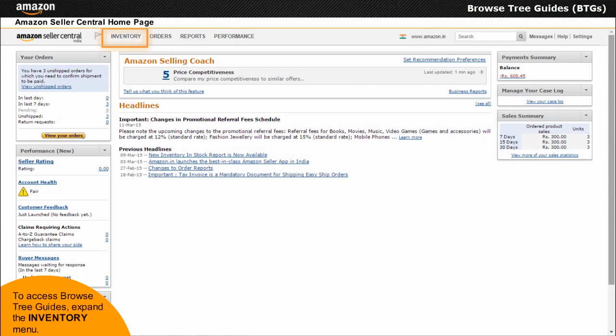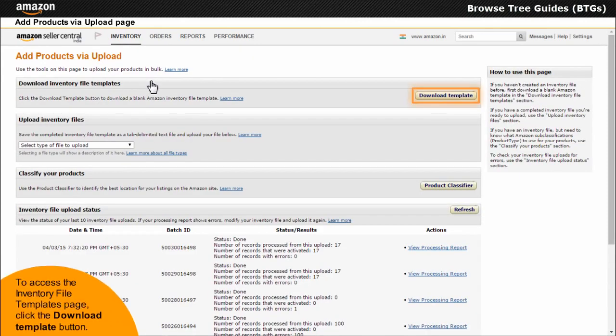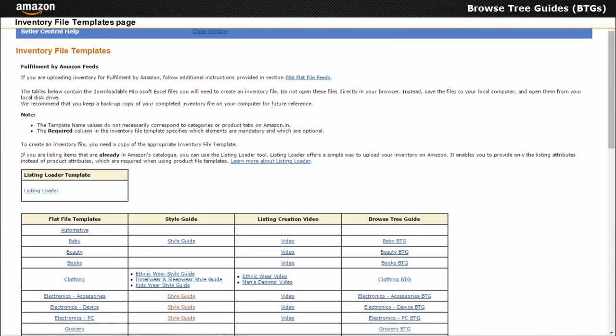To access Browse Tree Guides on the Amazon Seller Central homepage, expand the Inventory menu. Then, click the Add Products via Upload option. To access the Inventory File Templates page, click the Download Template button. On the Inventory File Templates page, you can download the Browse Tree Guide for a product category.